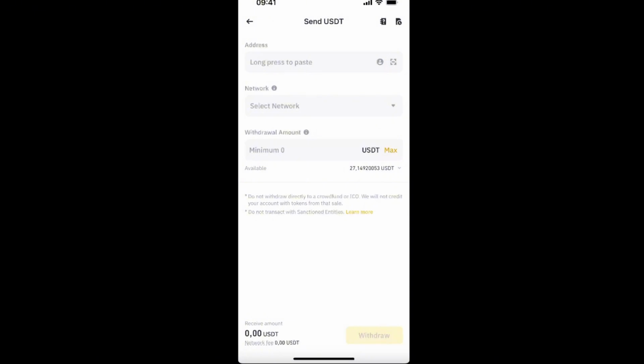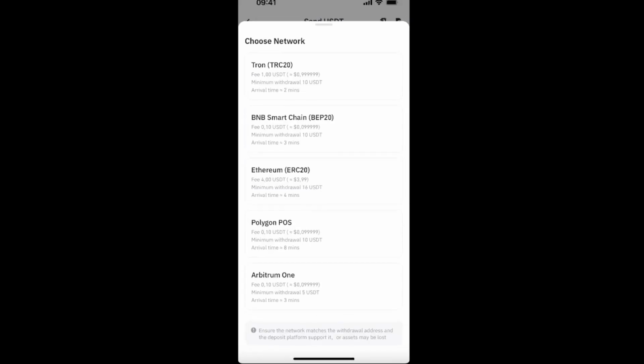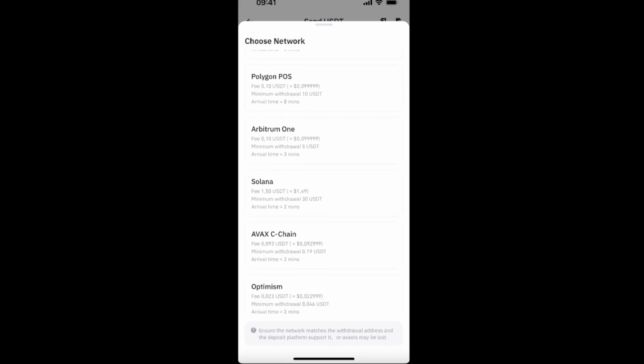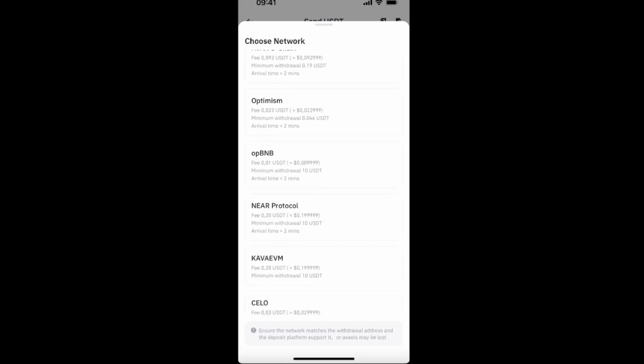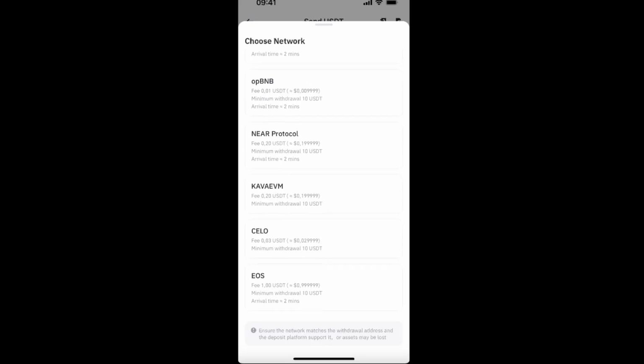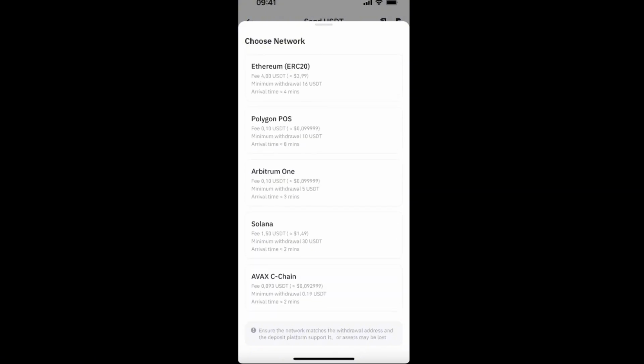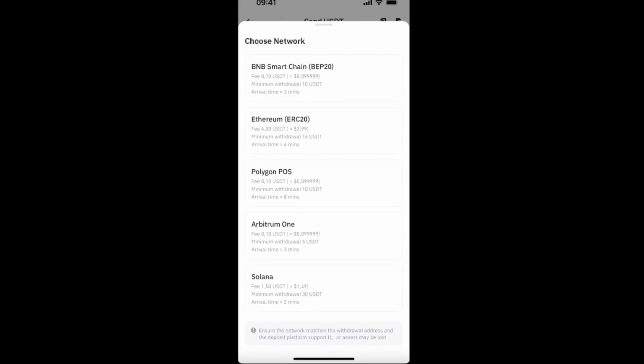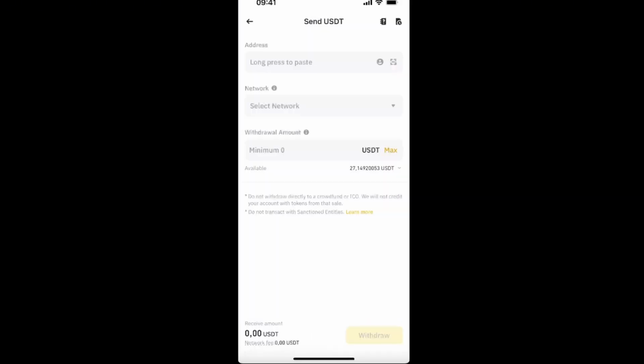Now, before we go to ByBit, let's check out the networks and their fees. As you can see, the Tron network has a 1 USDT fee. The BEP20 has only 10 cents. Polygon also has only 10 cents. Arbitrum One, too. So choose the one which fits you the best. As you can see, the lower the fee, maybe sometimes the longer it takes. But as you can see, Arbitrum One has only 3 minutes of arrival time.